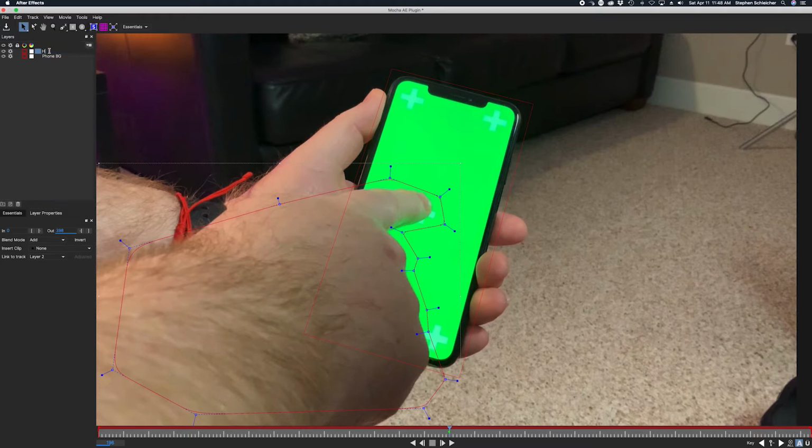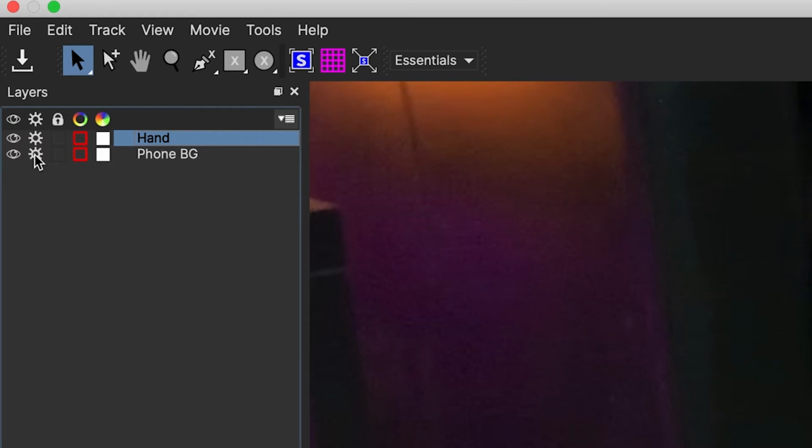I'm going to rename this hand. And the other amazing thing that's great about Mocha, especially when it comes to planar tracking, is that it tracks top to bottom. So the hand, for example, is going to be its own separate track, but it knows that it should not use the data contained in that layer area for the phone tracking. The other thing we should probably do is turn off this little tracking indicator for phone background at the moment.